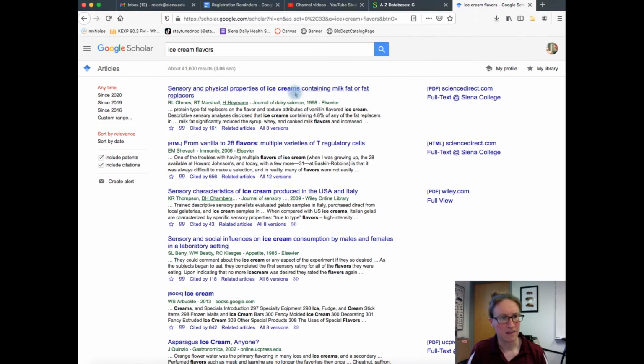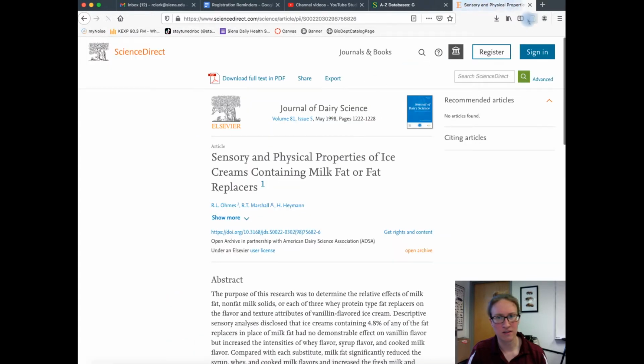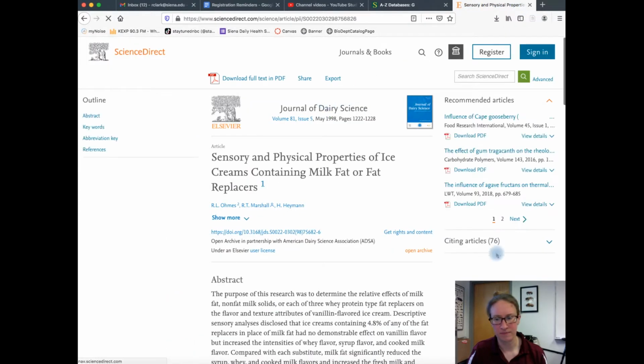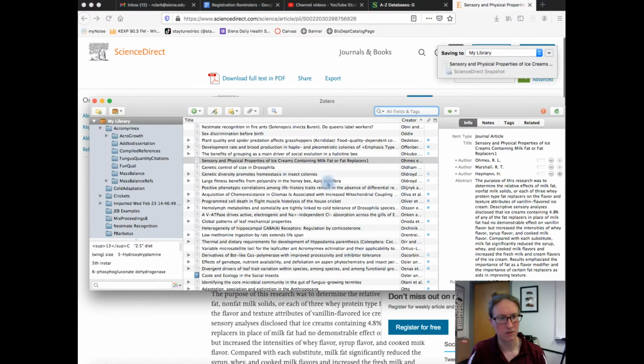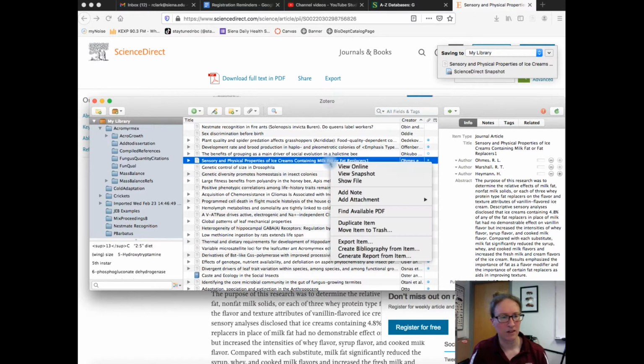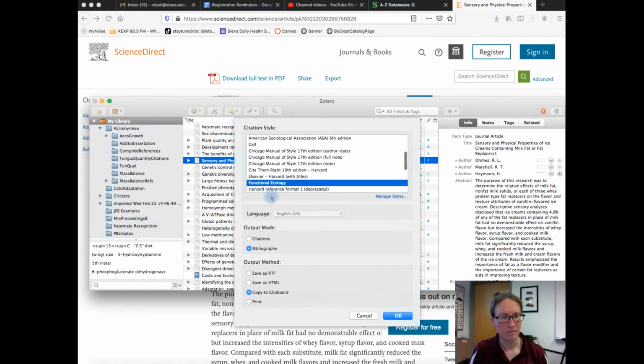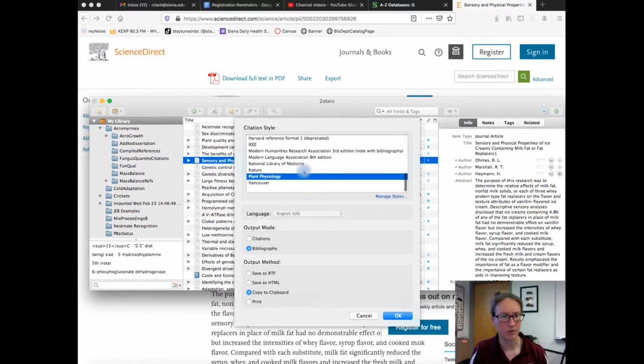So let's say this first article looks good. I'm going to import that reference. It is going to pop into Zotero, so you'll notice here it is appearing in Zotero. Then if I'm working on a project on this topic, what I like to do is use the Zotero function to create a bibliography from this item. In this case, I'm going to use a citation format used for the journal Functional Ecology. Another one that works really well for science writing is this format for Plant Physiology.